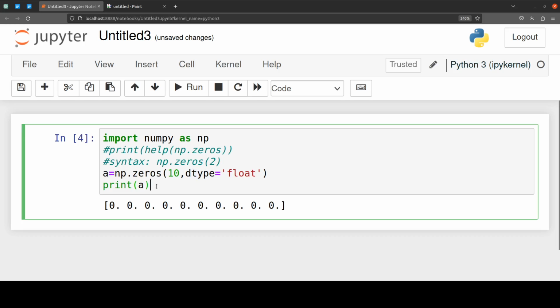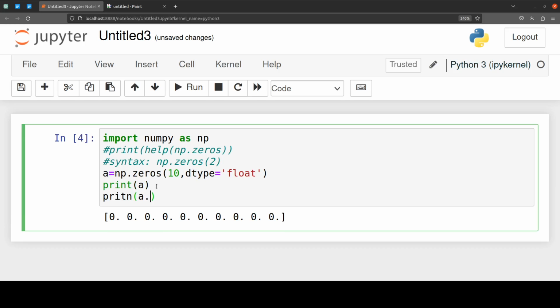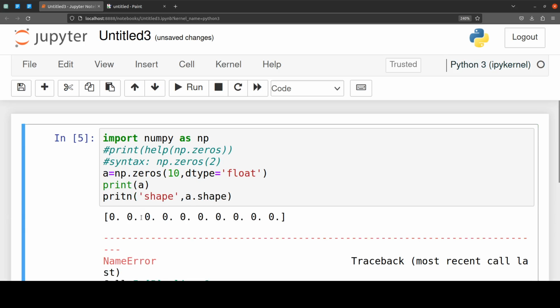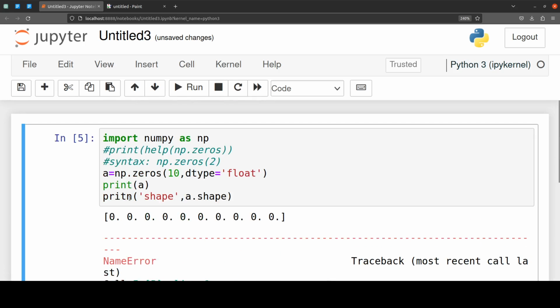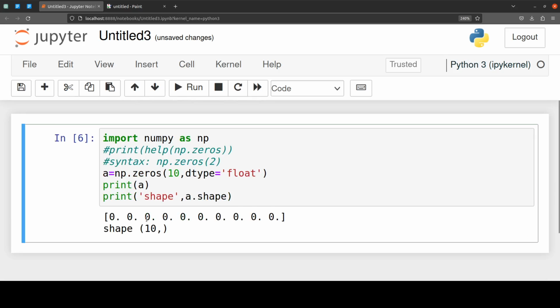If you want to check the shape, print a.shape. Sorry, spelling mistake here, we have to write print. See, the shape is 10, meaning 1 row and 10 columns, we can say. There are 10 items.